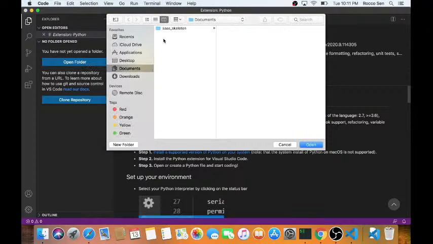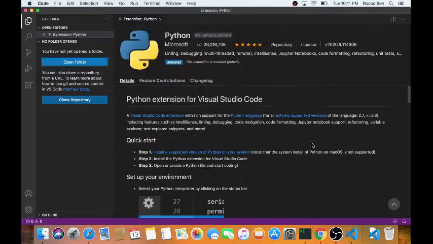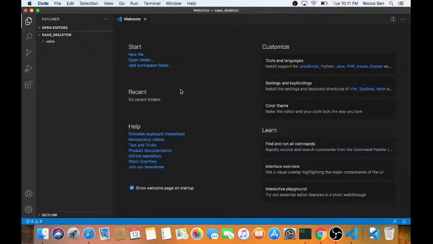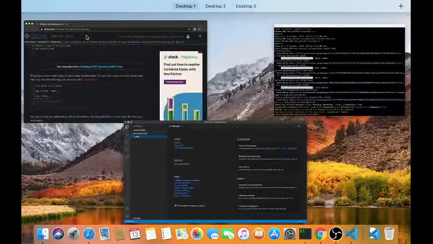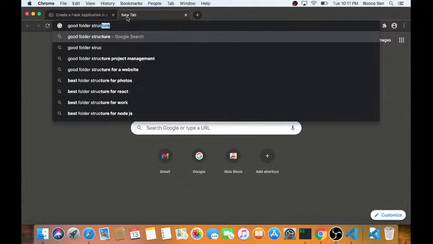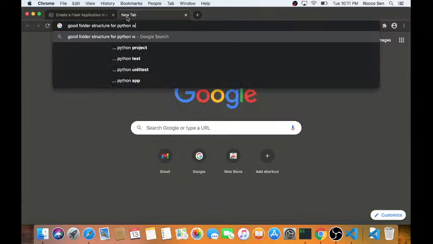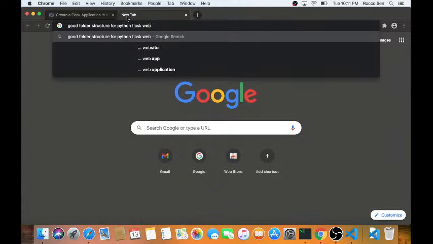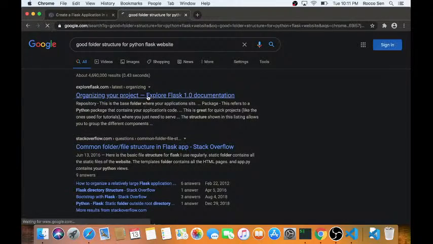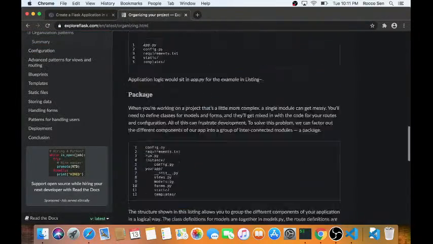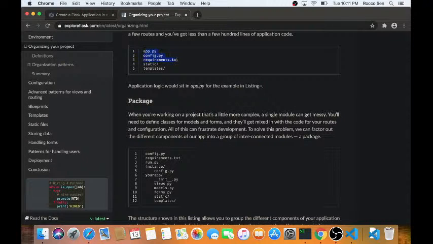Let's open a folder. So that's skeleton. So there you go. All right. Okay, this is good. So one thing we could do is we could create a... so what's a good folder structure for Python? Good folder structure for Python Flask website. So organizing a project. So what's a good way to do this? App.py, config.py, requirements, static, templates. Oh, there you go. Yeah.